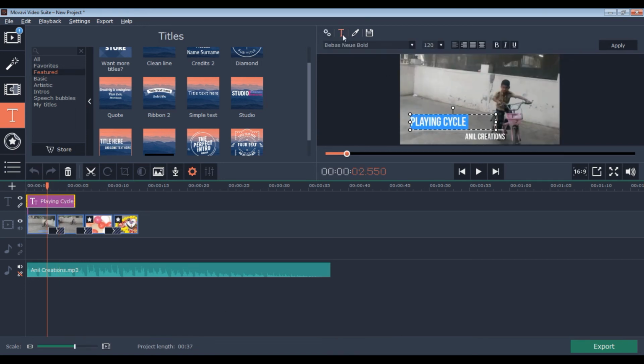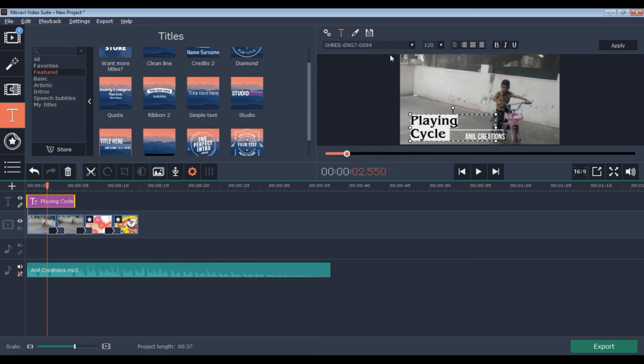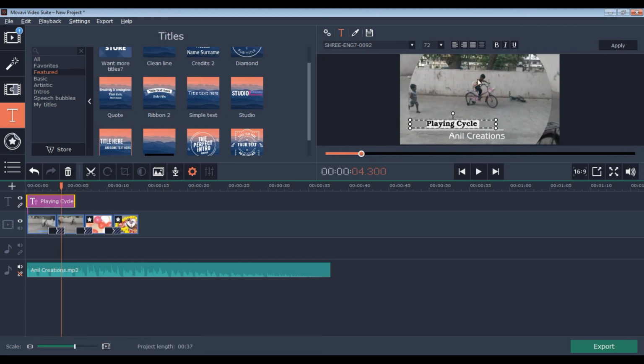Change the font from here. Change the size. The alignment. Change font color.